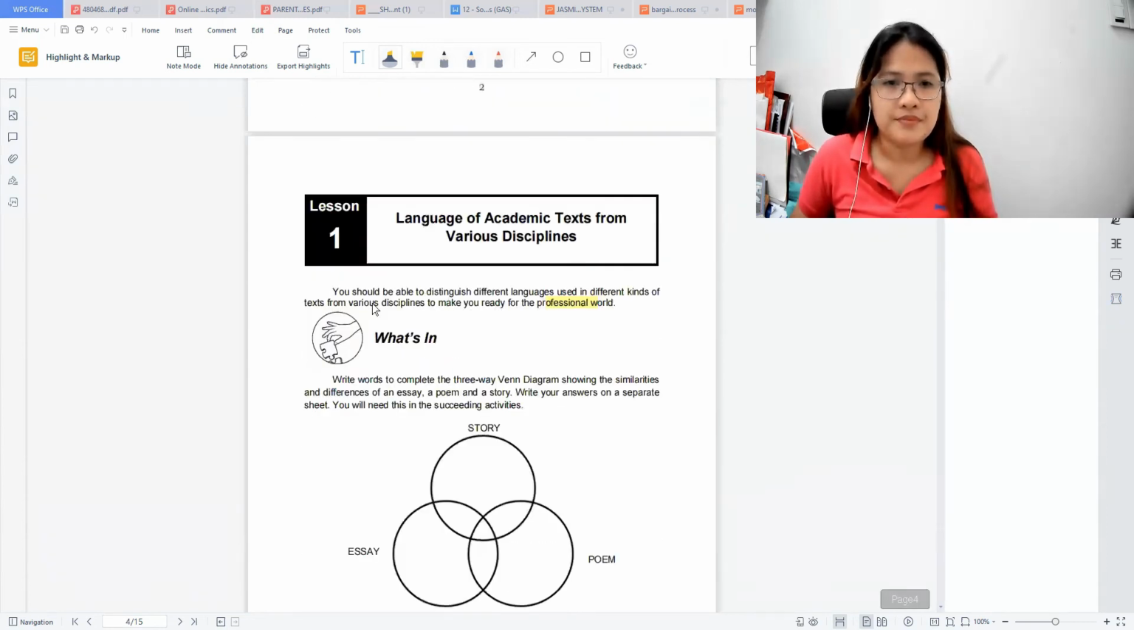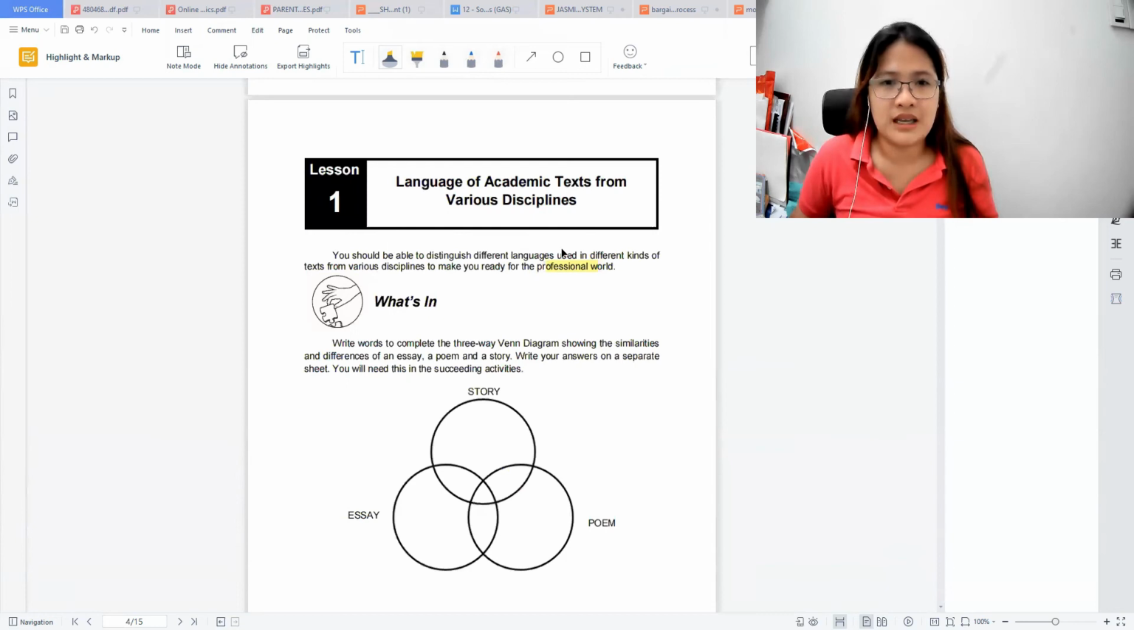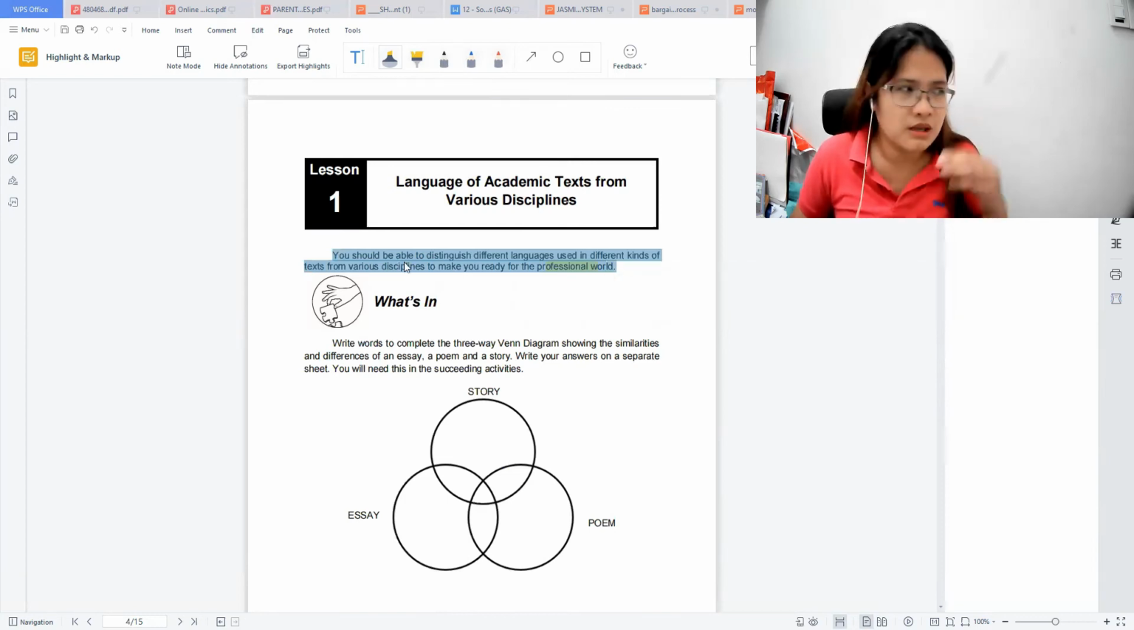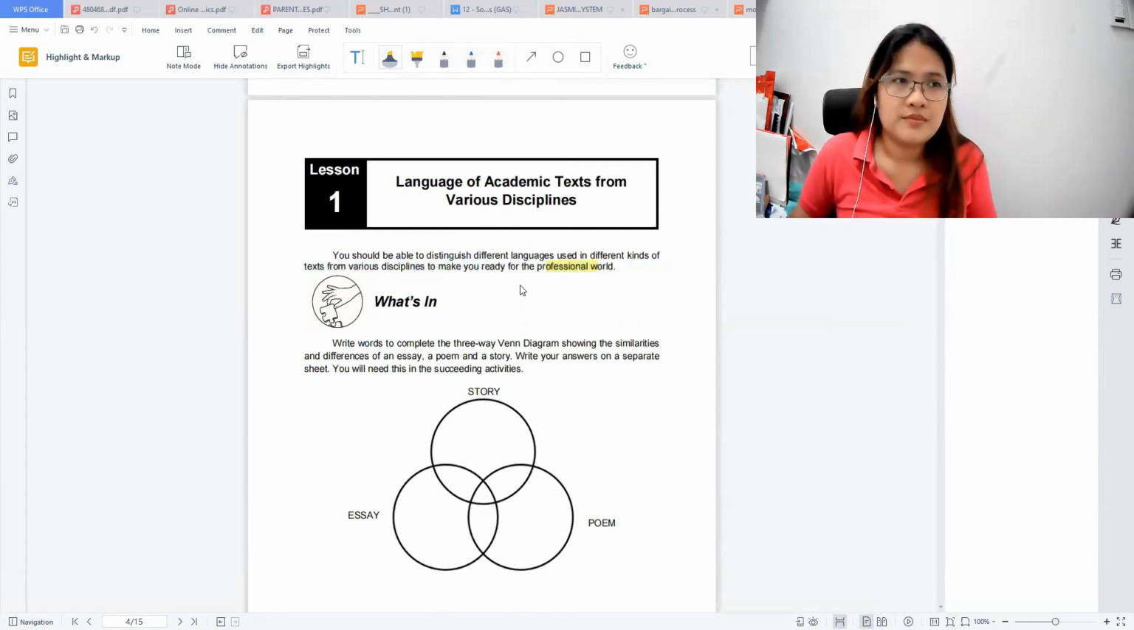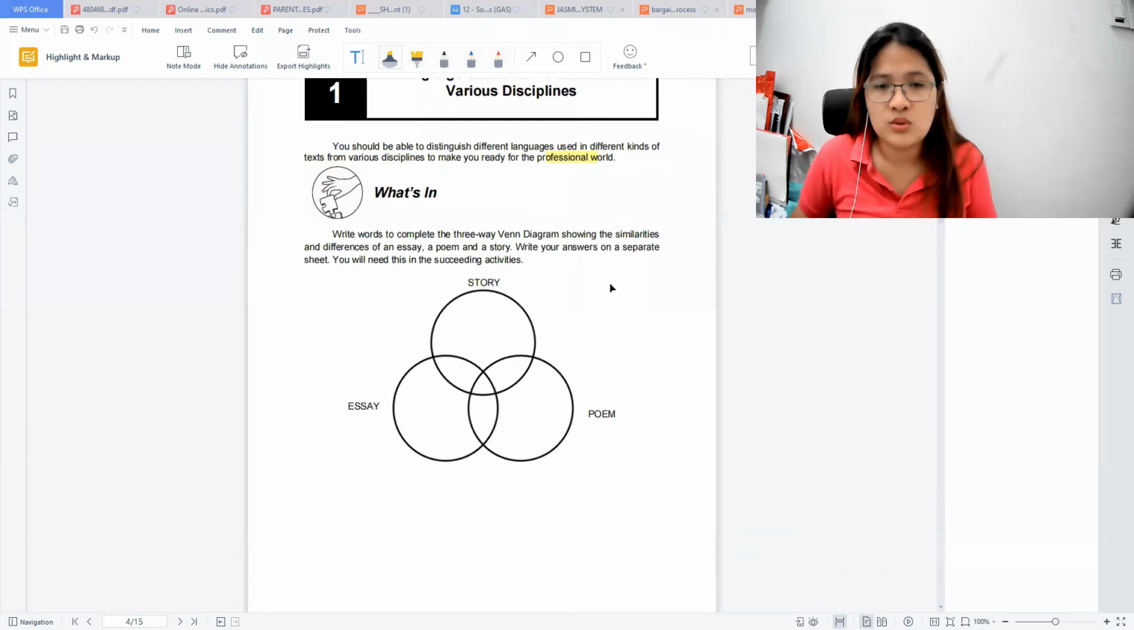Language of academic text from various disciplines. You should be able to distinguish different languages used in different kinds of text, kasi may iba't ibang text tayo. So, for it to be ready for the professional world. Even if you're still studying, you are being ready for work already. There are students who decide to work already after their senior high school, so it's very important that you are equipped with the skills.